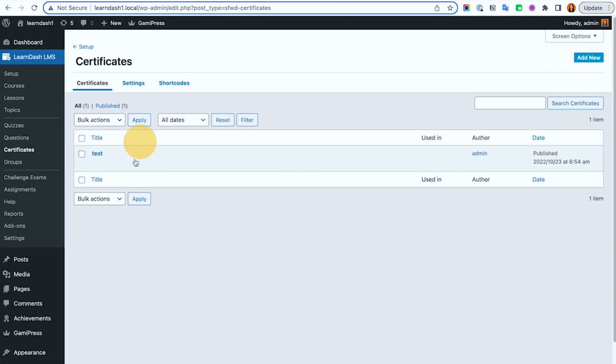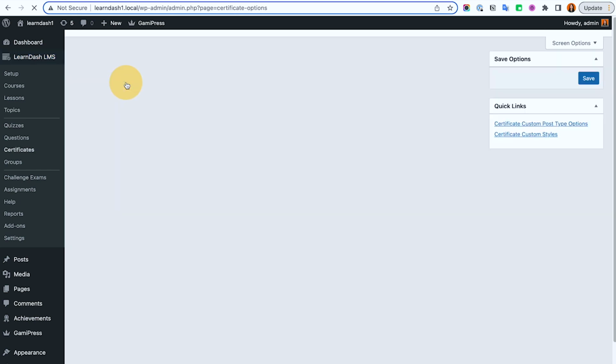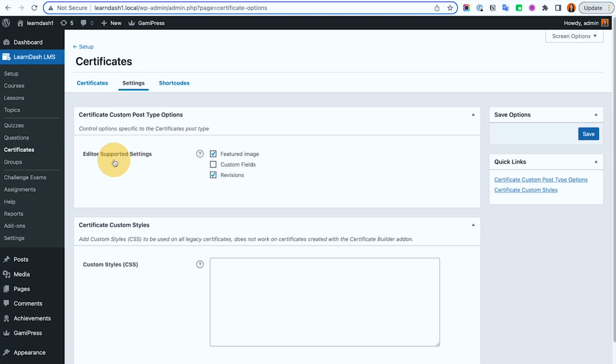So here, we're going to create a certificate. In LearnDash LMS, there are certificates, and then we also have settings, and we also have shortcodes. Let's check out the settings first. In the settings, it says here that we could turn on featured image, custom fields, and revisions. These should be left by default. I think you could just ignore this.